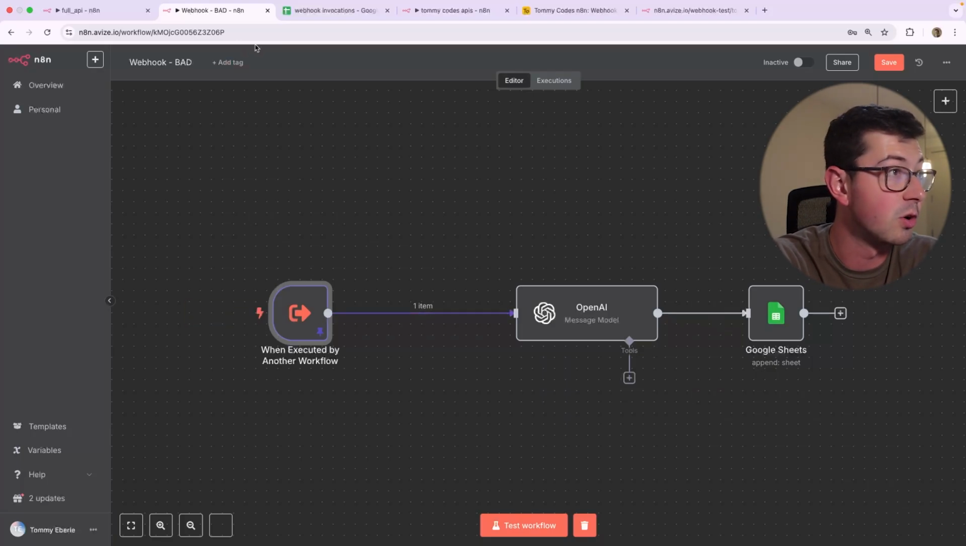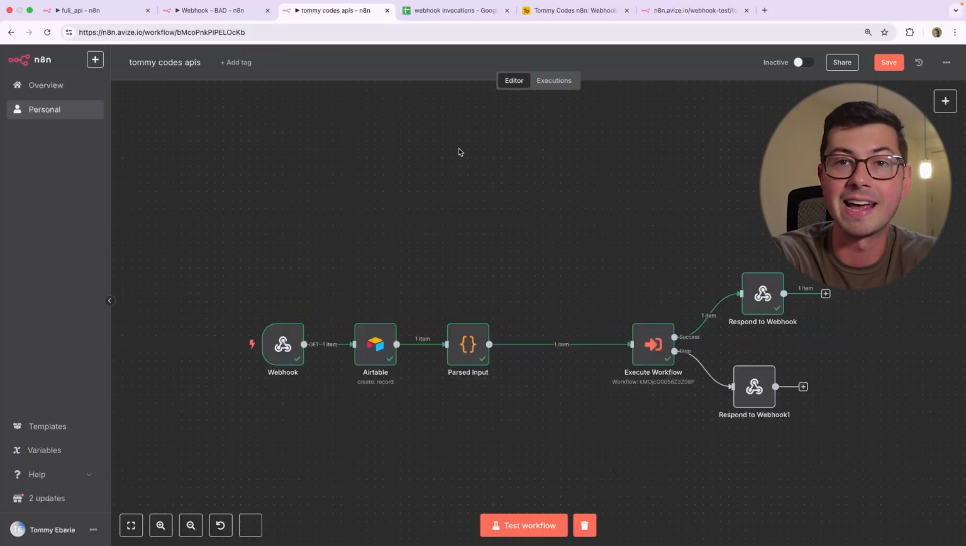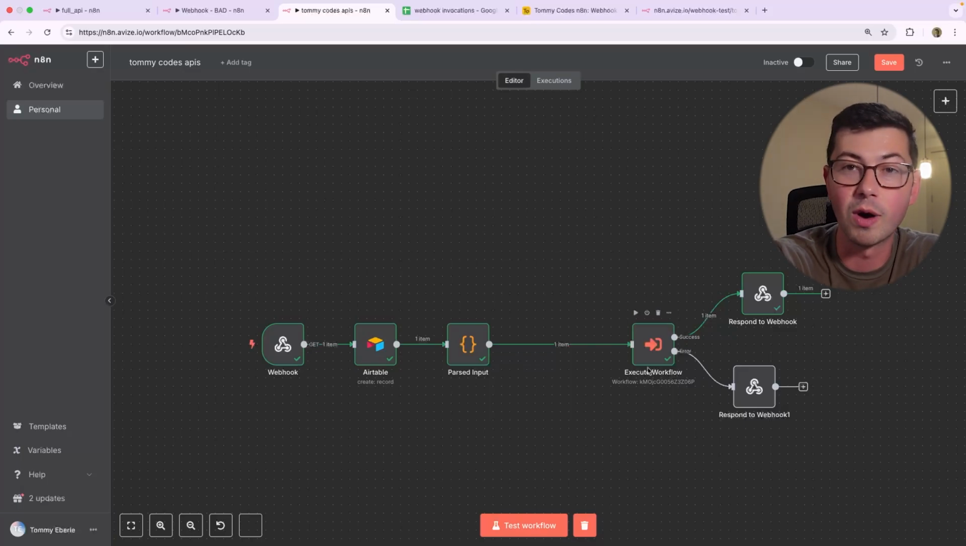So instead, what you want to do is actually have a full-on API route handler workflow and forward everything to the webhook that needs it. And that's what we're looking at here. So this is a do. Do put your webhooks in some kind of API file, and do put your business logic into their own workflows.